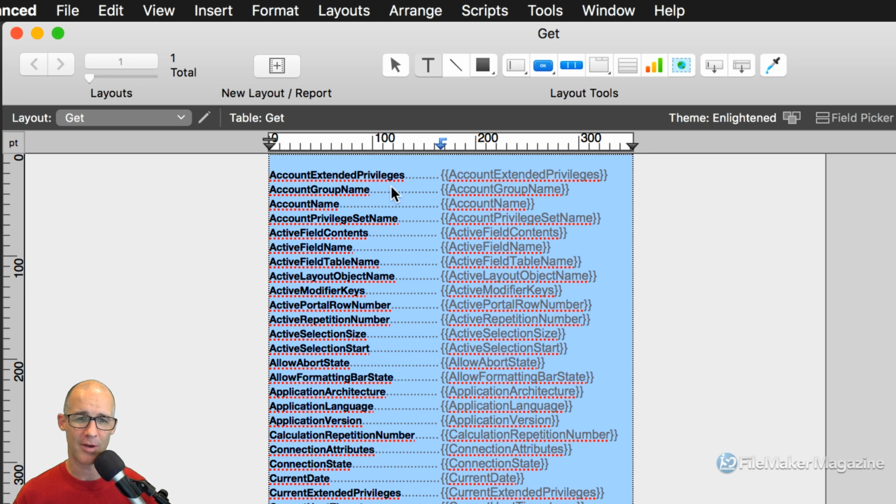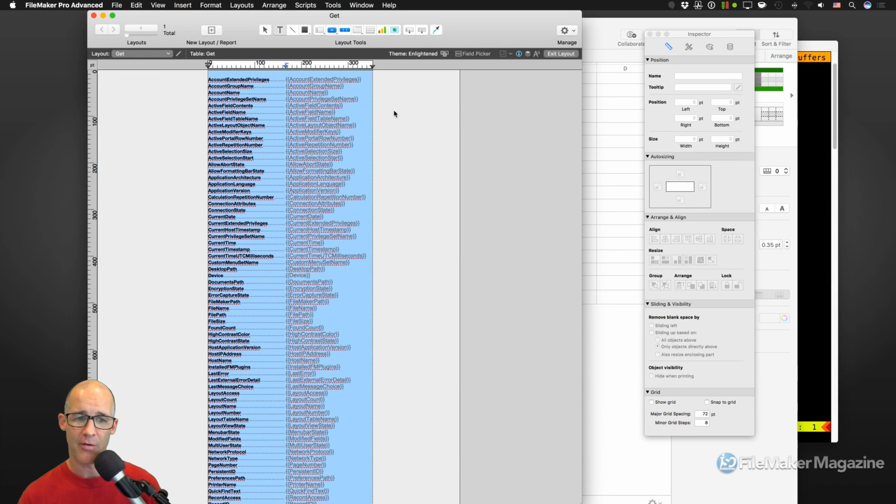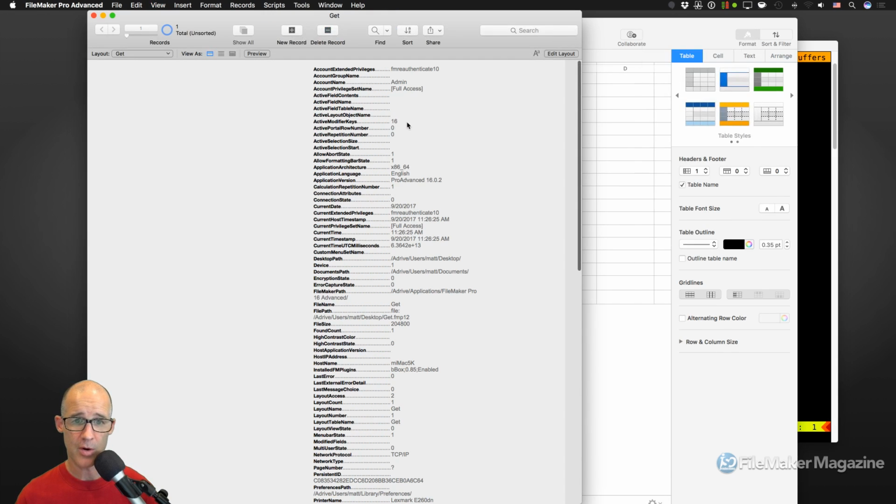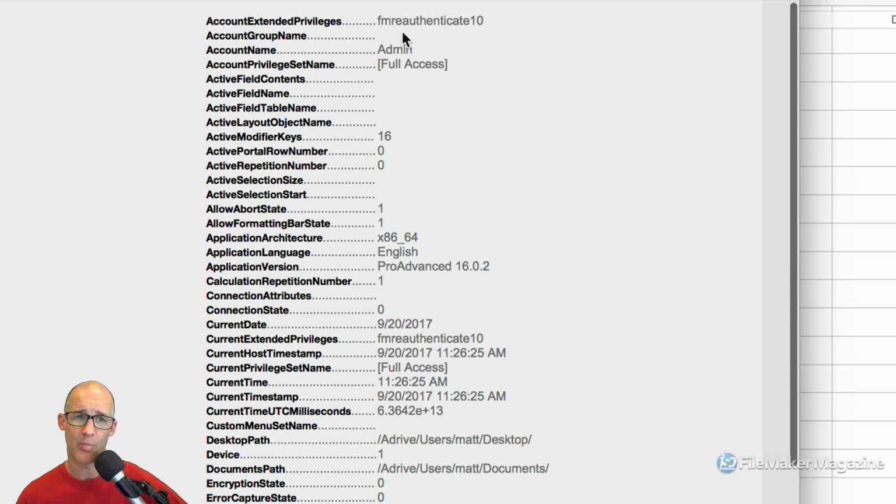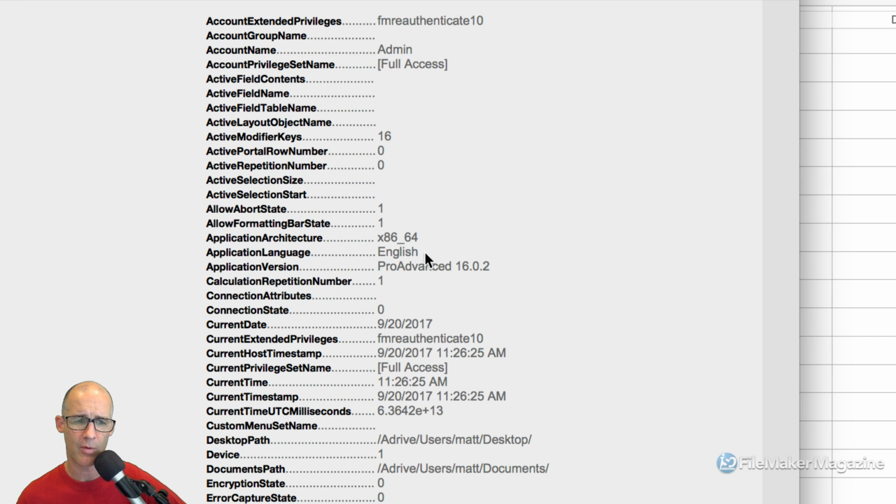Number 2 that's really good is we now have exactly what we want. We have a very clear and, I would argue, the easiest way to understand and learn all of FileMaker's Get functions, everything about the environment. So we go into browse mode and there we have it. Account extended privileges, the account name is admin, the modifier keys would be 16, which doesn't really apply currently. Application architecture, the application version. Now is when we start to think, oh wow, I can make all kinds of determinations about FileMaker's environment when I'm actually doing things in FileMaker.